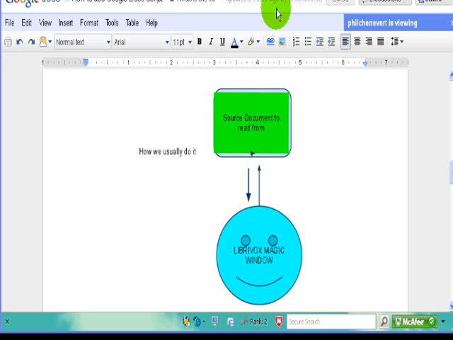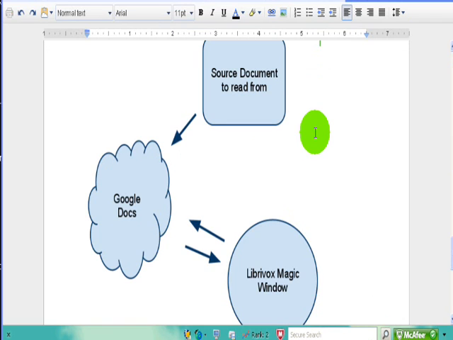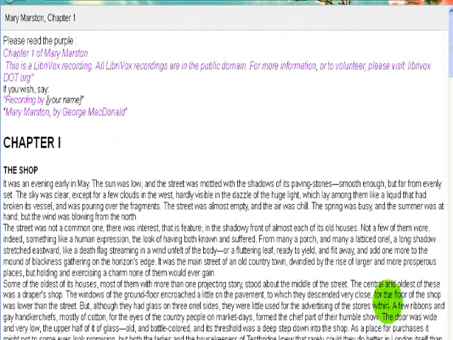But there is now something called Google Docs. And this makes it even more convenient for the reader because it allows all of the things that they're going to read to be put into one document that can be read from without having to go back to the first post. Now, in this case, the source document to be read from is copied, put into Google Docs over here somewhere, and the Librivox Magic Window goes back and forth to the Google Docs.